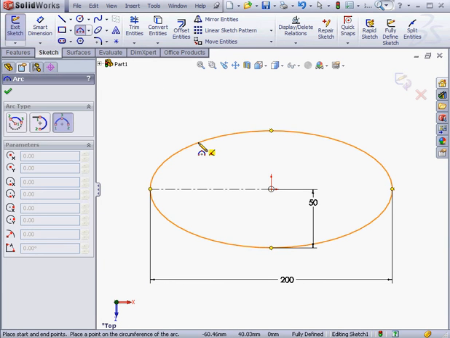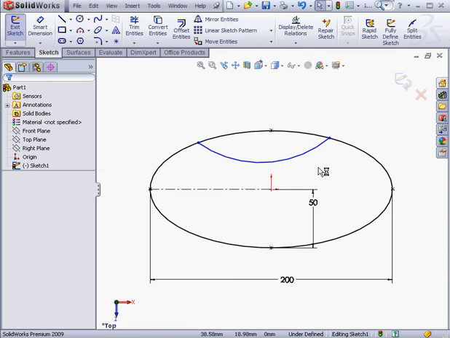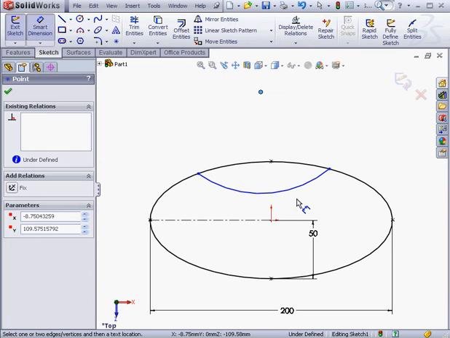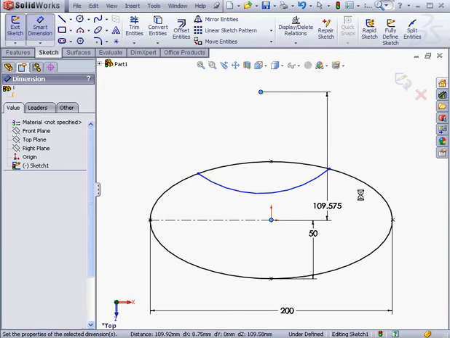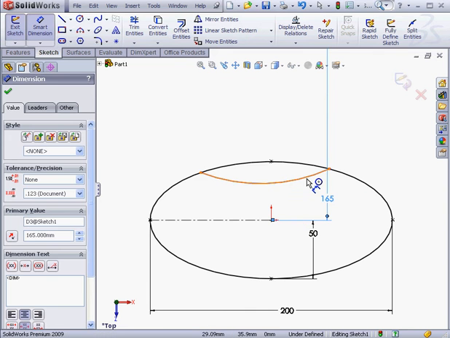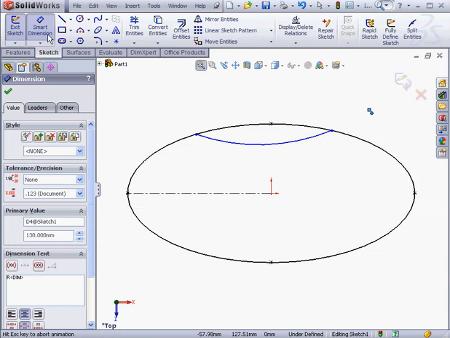Now let's add a 3-point arc. The first and second points will be coincident with the ellipse. Let's drop the third point here. Right-click and select. Let's apply dimensions now. 165 millimeters. And the radius of the arc, 130 millimeters. Let's zoom to fit.